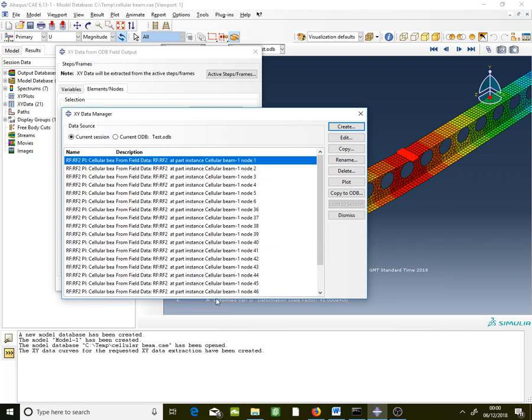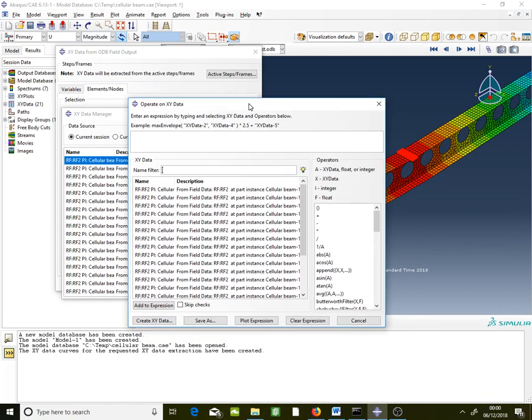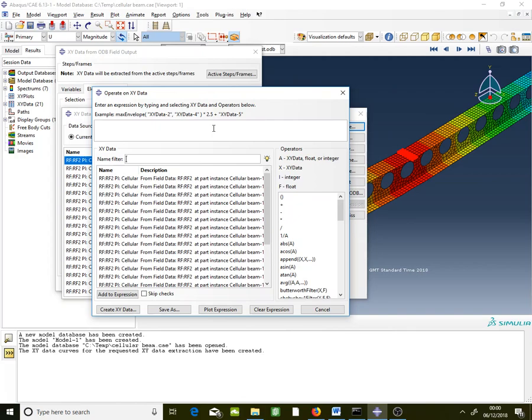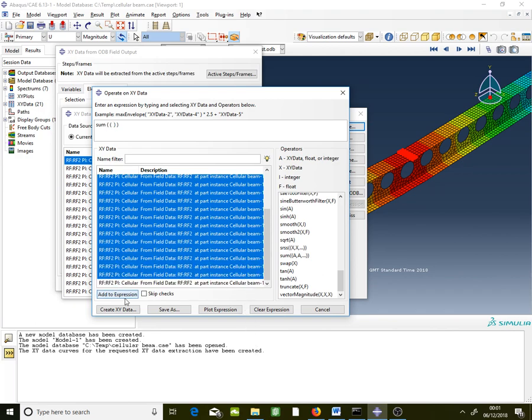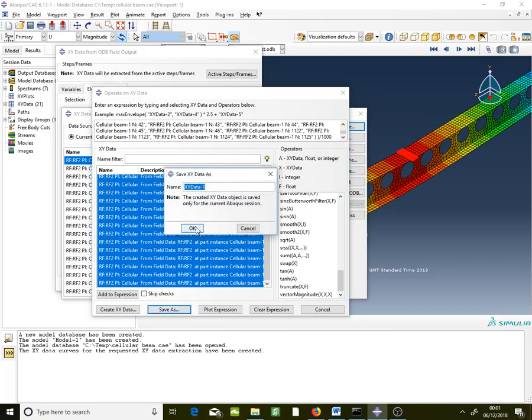Now you need to sum all of these. Go again, create, operate XY data, and then you continue, and then you go click here, and then you have the sum, and after that you add all into the summation. You divide it by 1000 to convert to a newton, and then save as, let's call it force, and then okay.